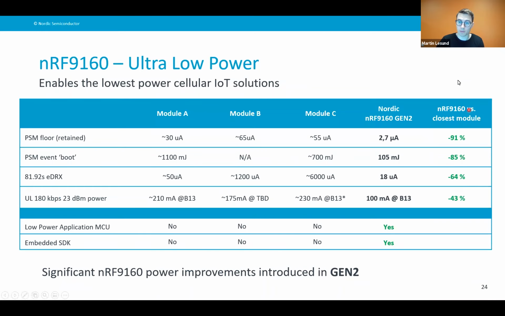And here are some bragging numbers compared to other modules in the market. Our device compared with the closest module with regards to the power saving numbers, we can see that we have 91% better than the closest module here, with the PSM floor around 2.7. And PSM event boot is around 105 millijoule. Also, these numbers I have already talked about.